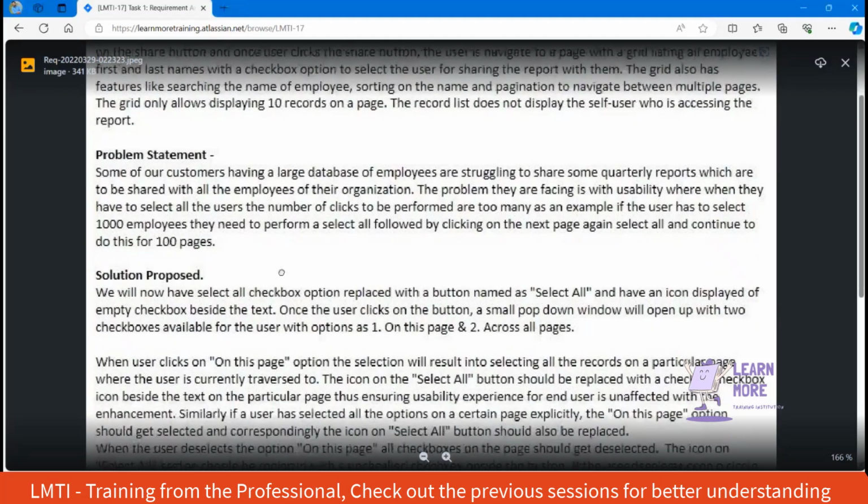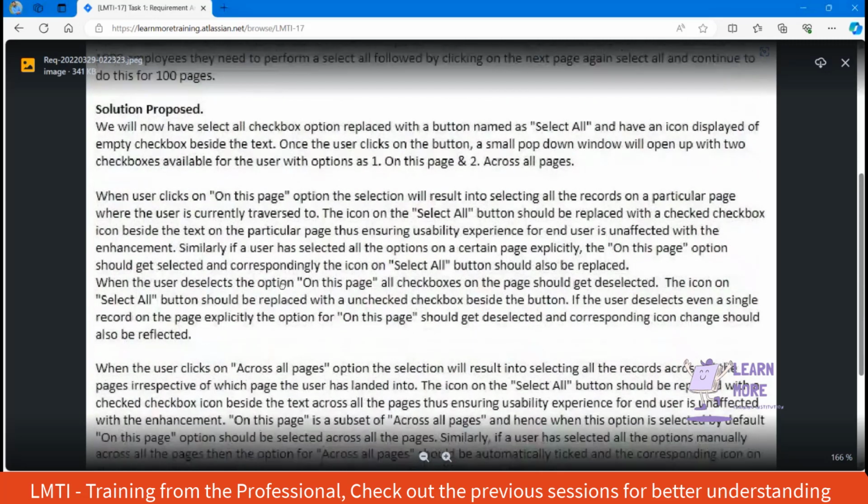And in order to rectify the problem, the business analyst has come up with a solution, and the developer is going to implement it. So what is the solution? The select all checkbox option is replaced with a button called select all, with an icon of an empty checkbox beside the text. Once the user clicks on the button, a small pop-up window will open with two checkboxes available: one is on this page and the other is across all the pages.